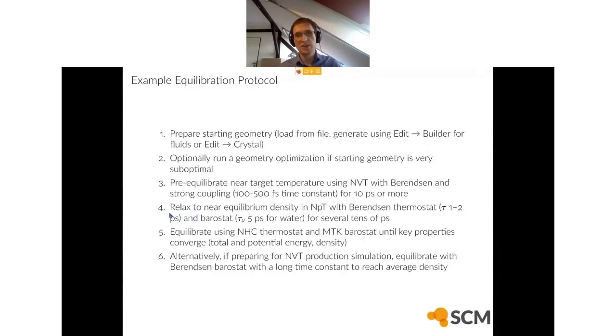Then you would follow with a relaxation to near the equilibrium density and constant pressure and temperature with the Berendsen thermostat and barostat. The time constants here would be indicative for water. They might be very different for different systems. This typically takes a few tens of picoseconds. And afterwards, if you want to be running a constant pressure simulation, you could equilibrate using the NHC thermostat and the corresponding MTK barostat until you see the key properties converge, so you get a stable potential and total energy and a stable density. And then you can start measuring whatever property you were interested in.